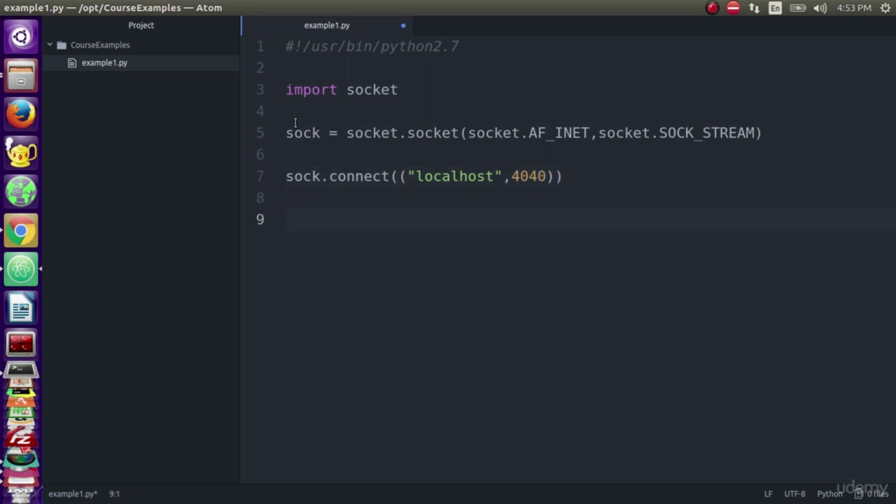Okay, now we initialize the socket, and we determine the family of the socket, and now we connect to the host that we want to connect to.